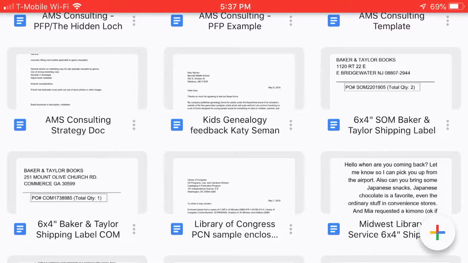I am the author of Google Drive and Docs in 30 Minutes, and today I'm going to show you the easy way to convert a Google Docs document to a Microsoft Word document using the Google Docs mobile app for iOS, and that could be for an iPhone or an iPad, and this is how to do it.